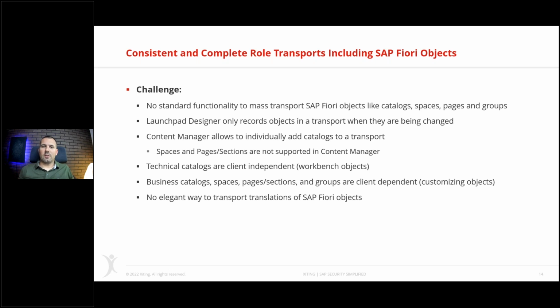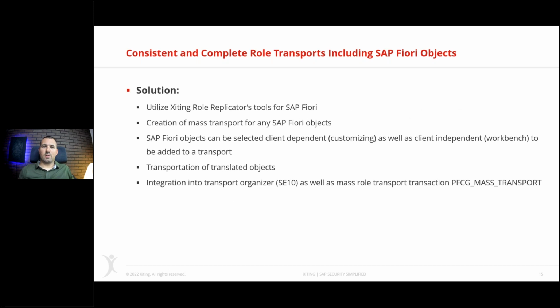So if we're in a client and want to transport a workbench object, it's sometimes challenging. That's also one thing: we cannot really distinguish between what is a customizing object and a workbench object, and specifically transport that. So that's the challenge, that there's no good way. The solution there is definitely only using third-party tools. We at Excitix have tools for that, where we can mass transport, where we can do different things to check that. That's especially helpful if you have large implementations. I'll get back to it in a second.